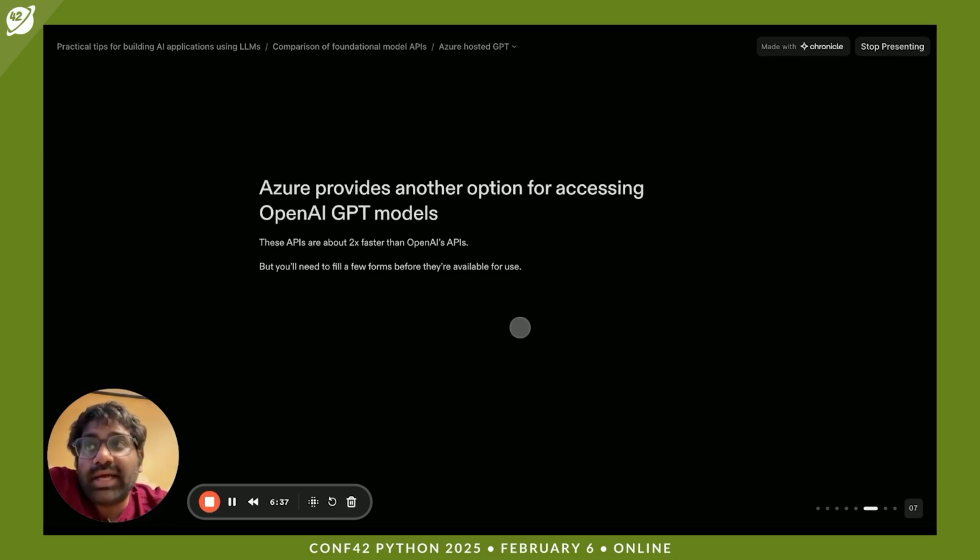Azure is, the last time I checked, hosting GPT models separately. Like the hosting which OpenAI does is separate from Azure. And the last time we checked, Azure GPT APIs were a bit faster than OpenAI. So again, if you want to use OpenAI APIs and you want slightly better latency, try out Azure. But they'll make you fill a bunch of forms. I think these models are not publicly available on Azure for everyone.